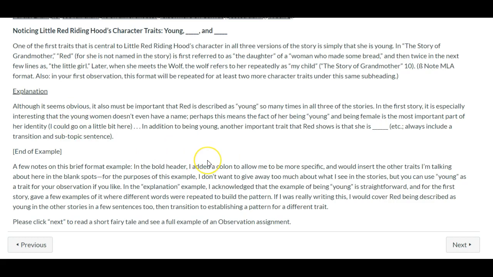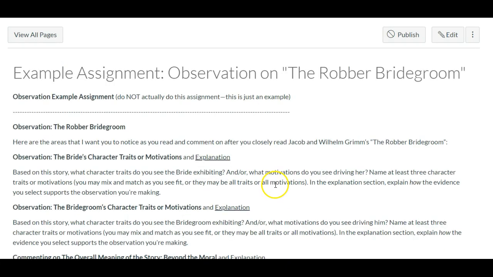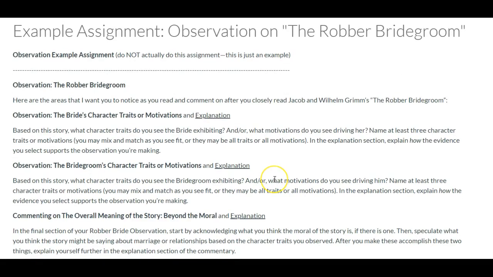Okay, so that's enough for now. In the next video, I'm going to go to the next assignment, or next page, which is an example assignment on the robber bridegroom. Okay, I'll be back with you in a second with the next video.